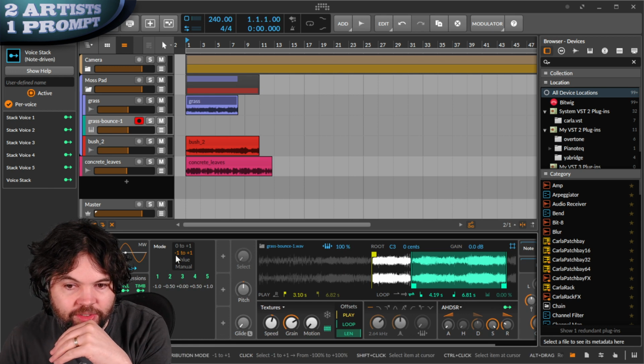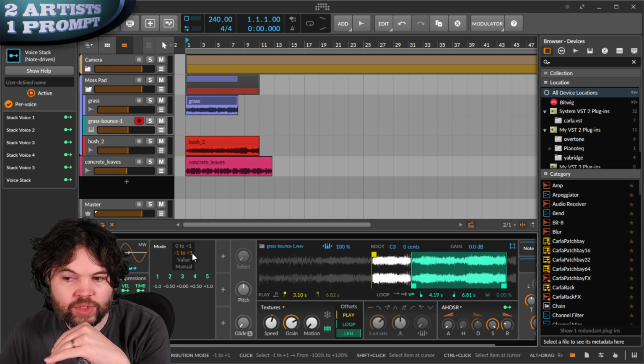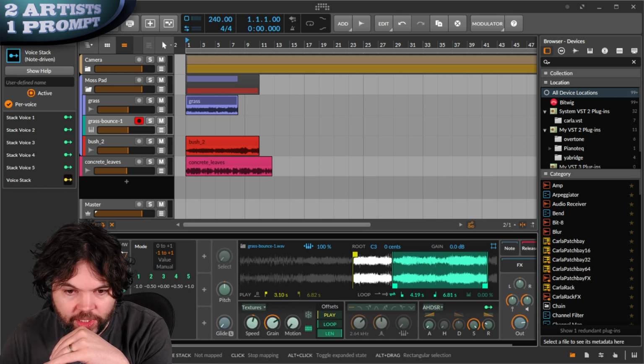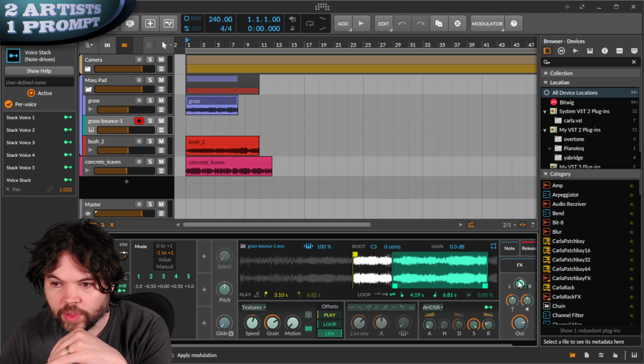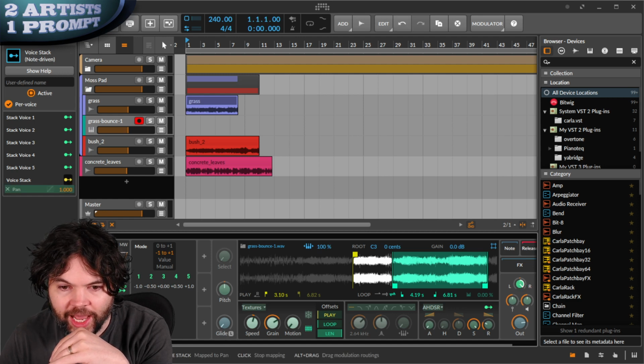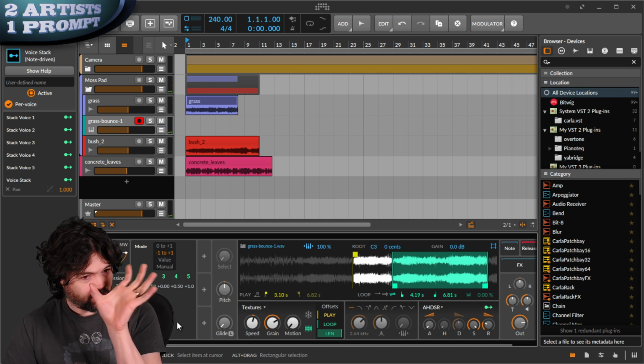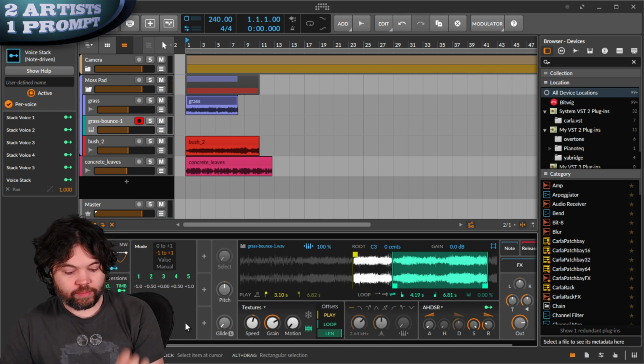So you can see by default the modulation range is plus to minus 1. So the first thing that I might like to do, for example, is route this to hand position. So now I'm going to have one instance each of this sound spread across the stereo spectrum.